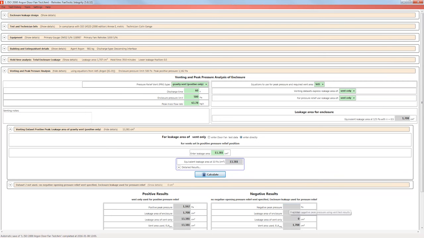These numbers here on negative results shouldn't be there. There are no negative results, and it's just a little bug on the last version. It's not going to affect anything at all. So this is showing probably the simplest peak pressure analysis, which is of an inert agent discharge. They're by far the most straightforward.